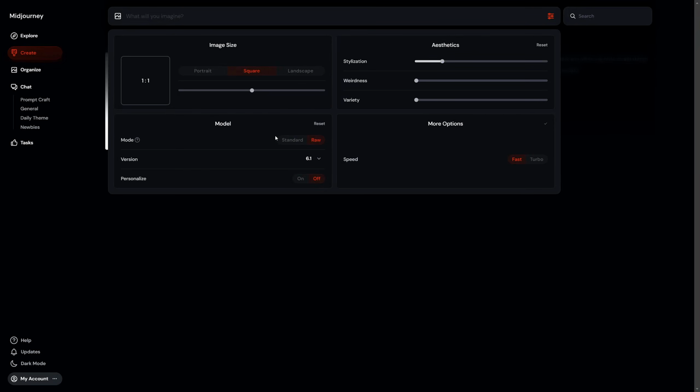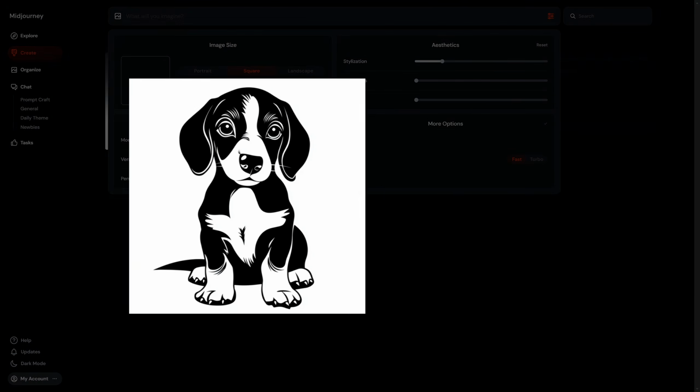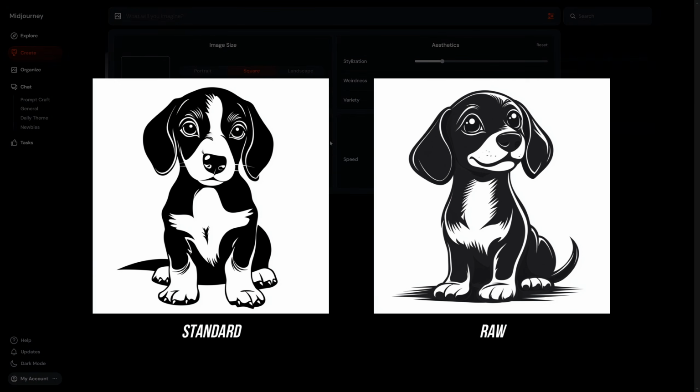Next, let's talk about the mode feature. Standard mode applies Midjourney's default aesthetic and style, making it easier to produce visually appealing images without much customization. It fine-tunes the prompt to fit its artistic tendencies. Raw mode, on the other hand, provides a more neutral and less stylized result. This mode processes the prompt more literally, giving you more control over how the image turns out without adding as much of Midjourney's typical artistic influence. Here are samples of both modes on our prompt.